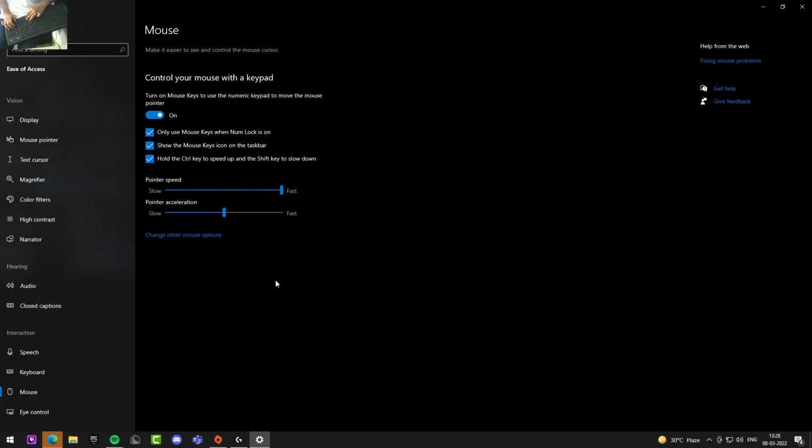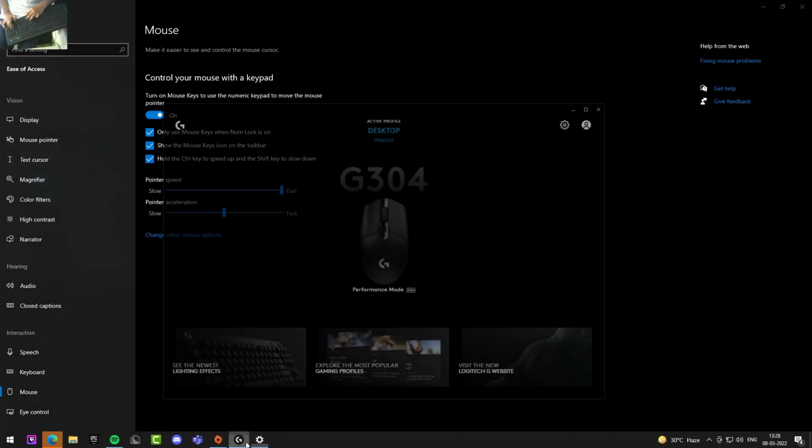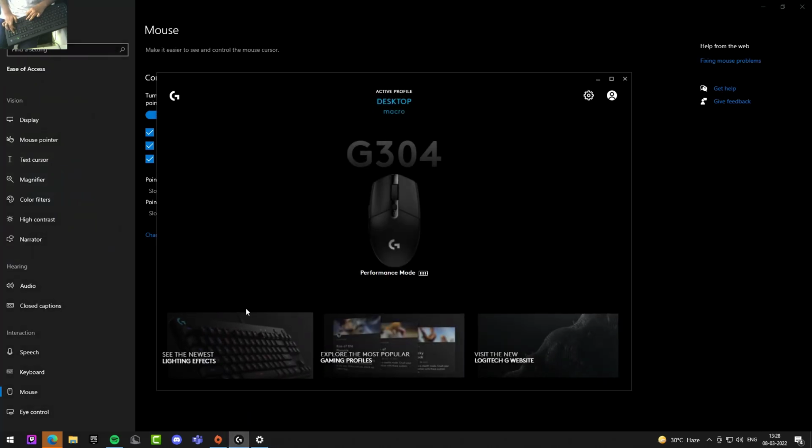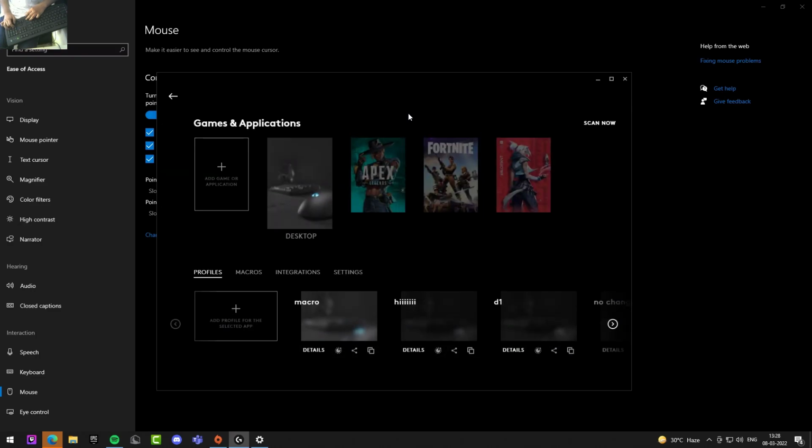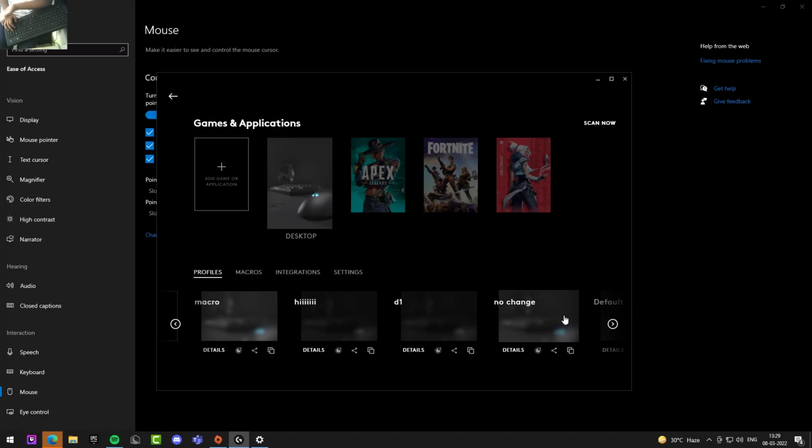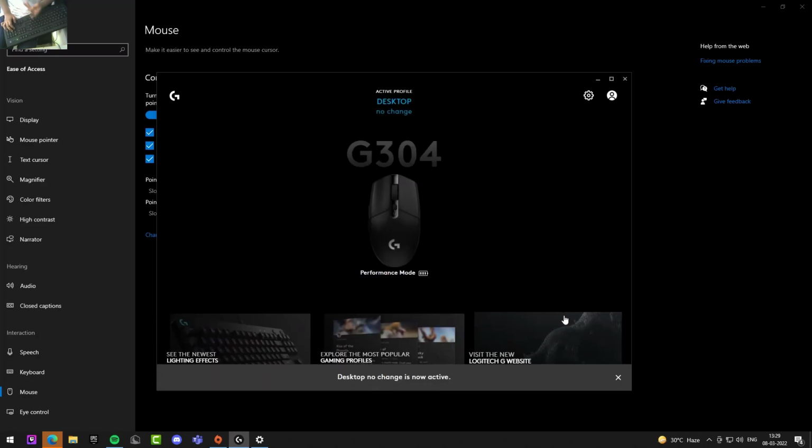Now I think you guys will know what you have to do. You have to go to Logitech G Hub, and then go to desktop if you have a profile. Mine's gonna be no change profile. Or if you don't have another profile, you can use a default one. If you have edited the default, well, you can unedit it with this. It's gonna be a bit of a struggle, but it's worth it.